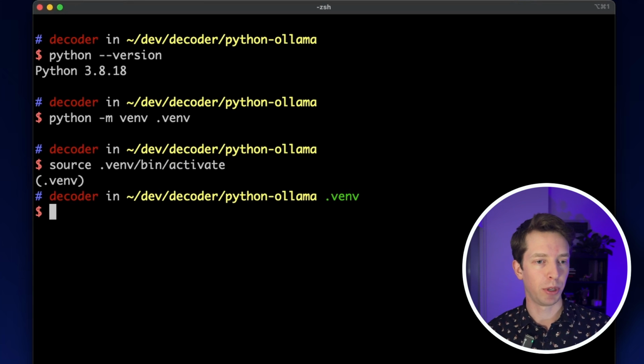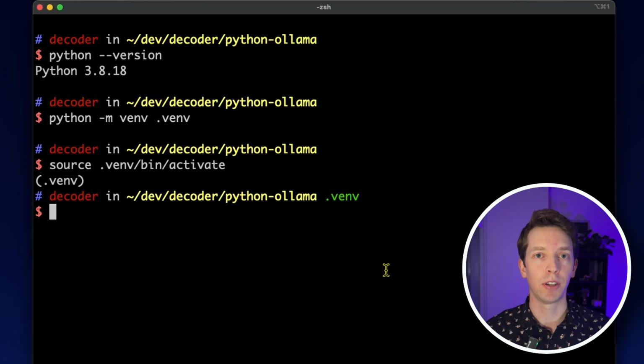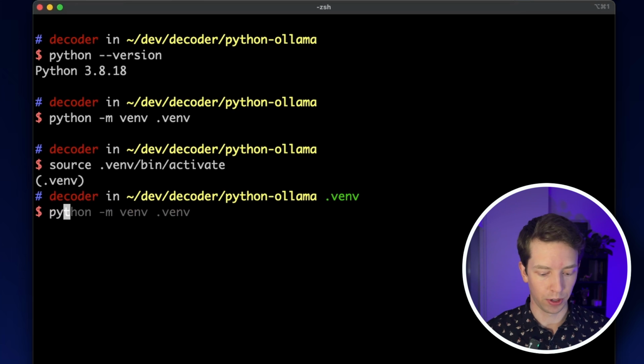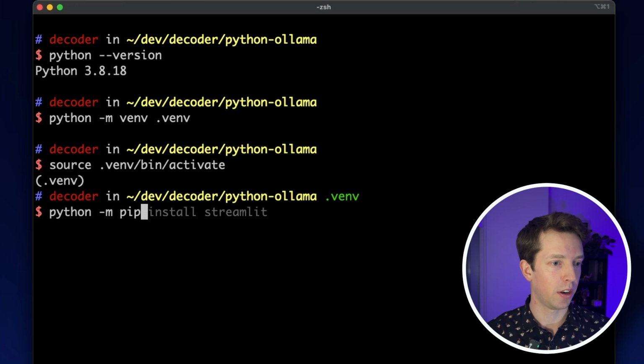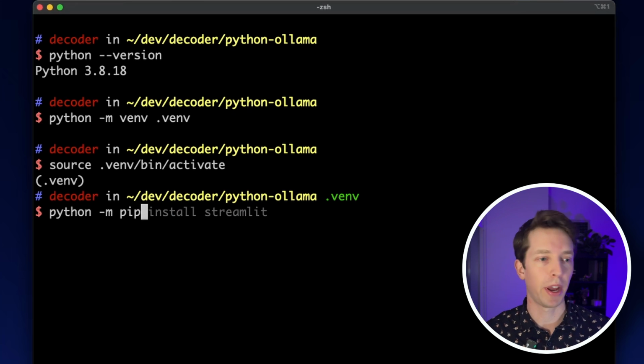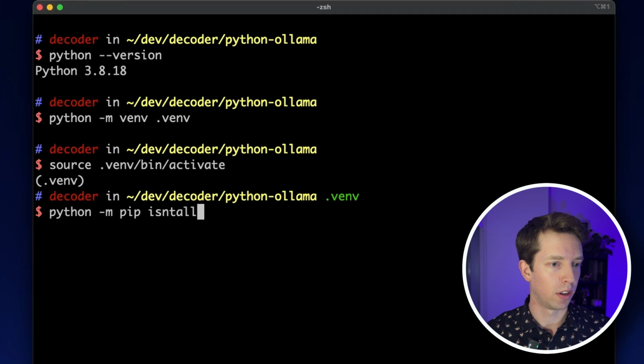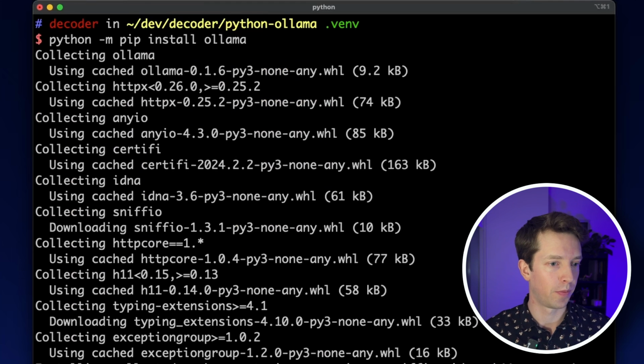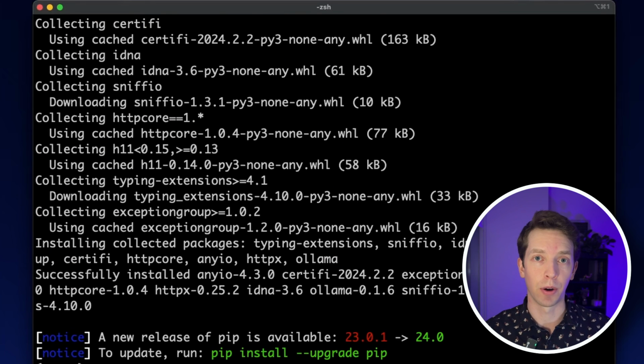And we can tell it's active because our environment is now displayed right there in our terminal. Finally, we're going to install Ollama, and we're just going to do python -m again, and then pip, which is the Python package manager, and then install ollama. Great, and now we're ready to go.